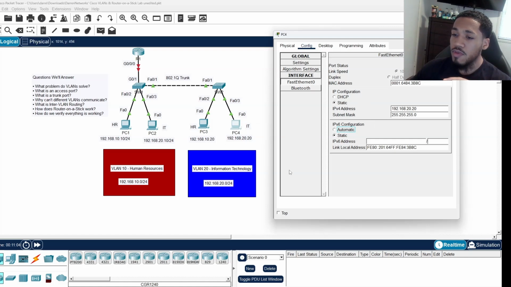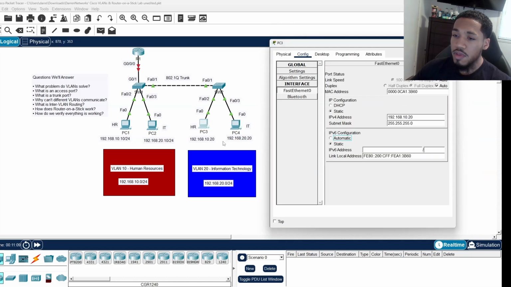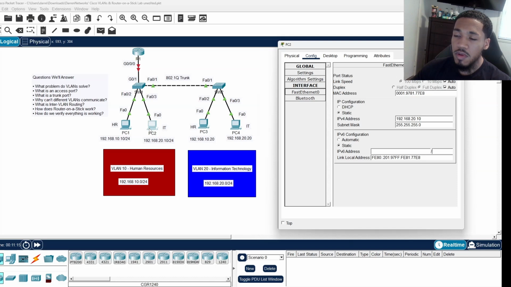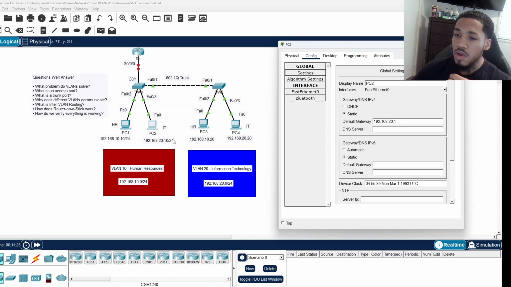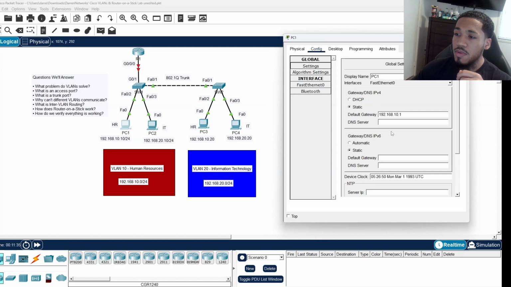PC4, 20.20, so it's /24, 20.1 looks good. 10.20, 10.1 looks good. 20.10, that looks good. 20.1, oh yeah. Okay, we're good. 10.10, 255, 10.1, looks good. Okay, so the PCs are good.